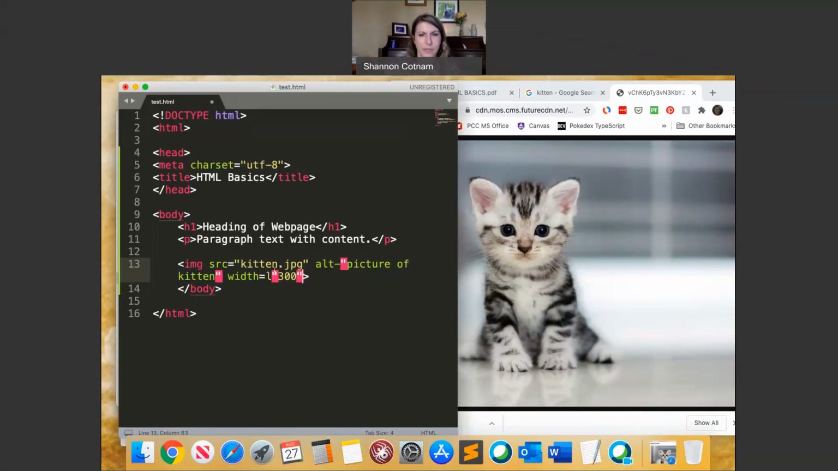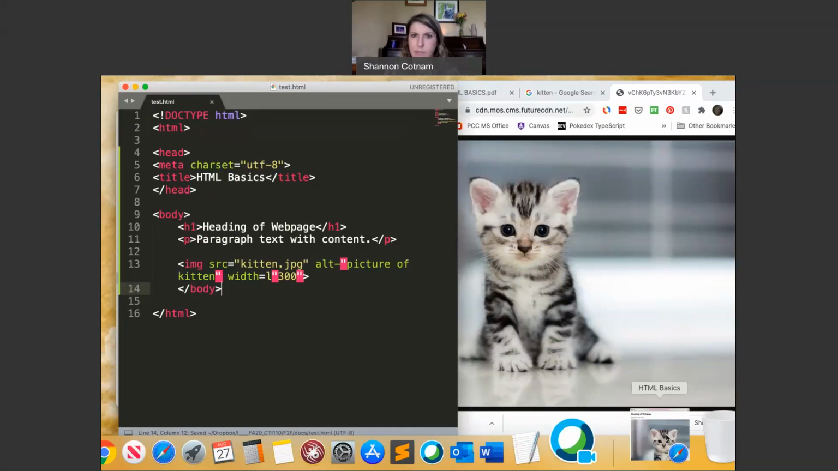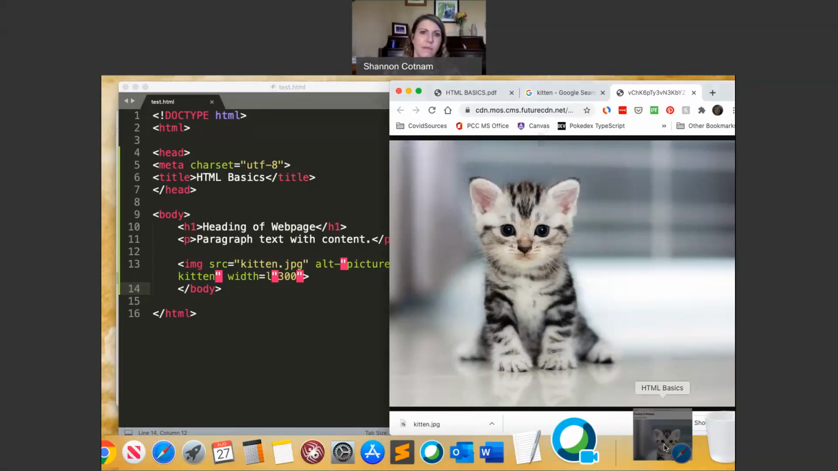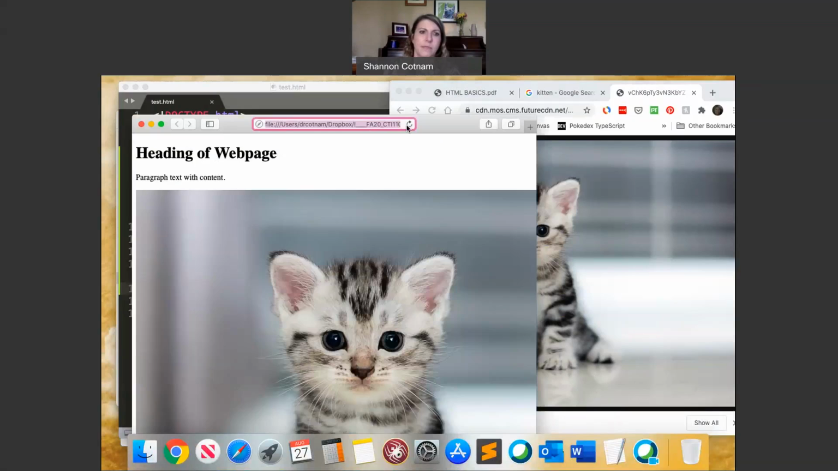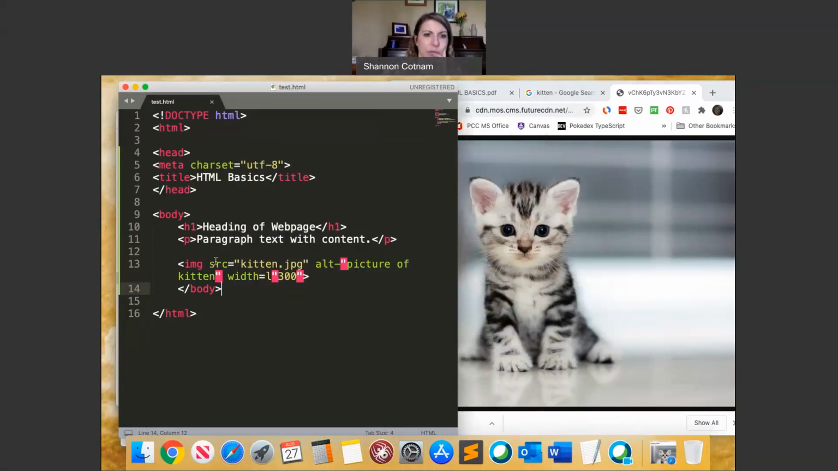And close your quote. And I think there might be something wrong with this. My color looks off, but let's test it and see if it works. Command S, and then let me look at it in the browser. Yep, something's off in my code. Okay, body, H1, paragraph, image, source.